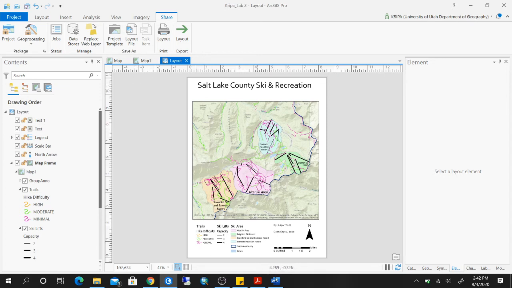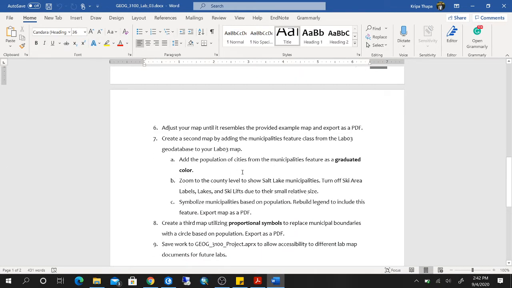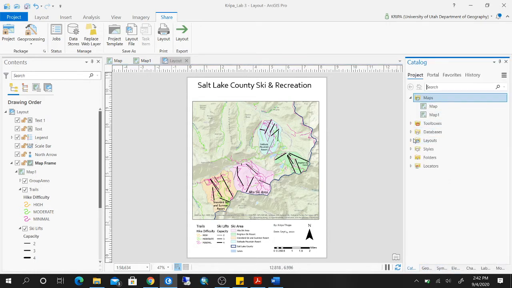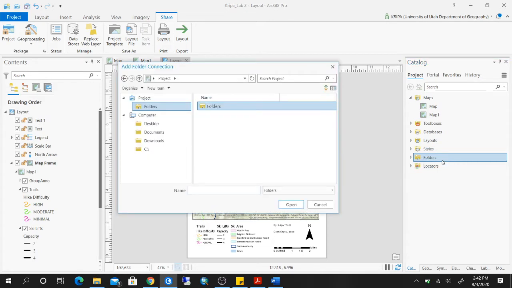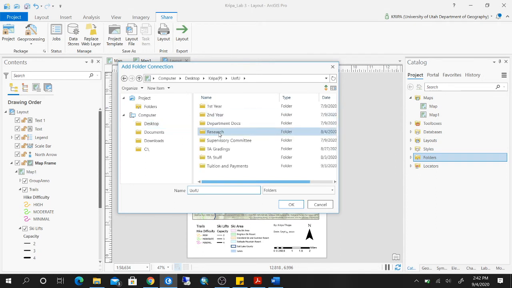I'm going to move to our map document. Now it says that we need to add another feature class and map two additional maps as graduated colors and proportional symbols. Sorry for the background noise. That's kind of annoying. So go to your folders in your catalog pane, right click to add folder connection. Navigate to where you've saved or unzipped your Lab 3 files.